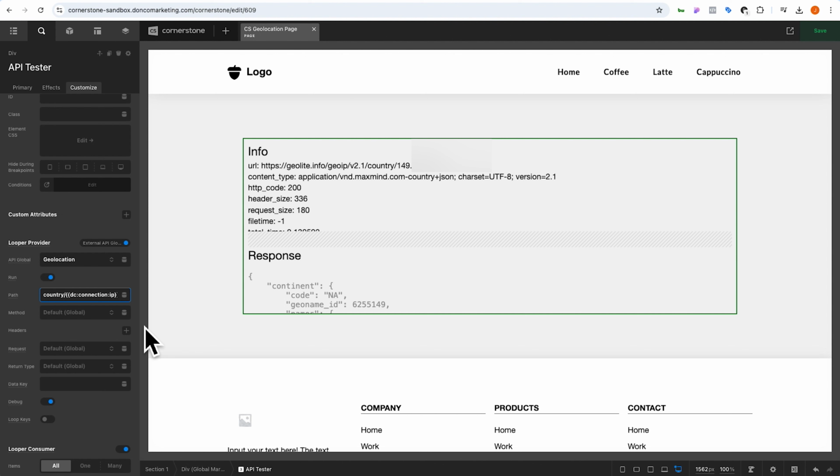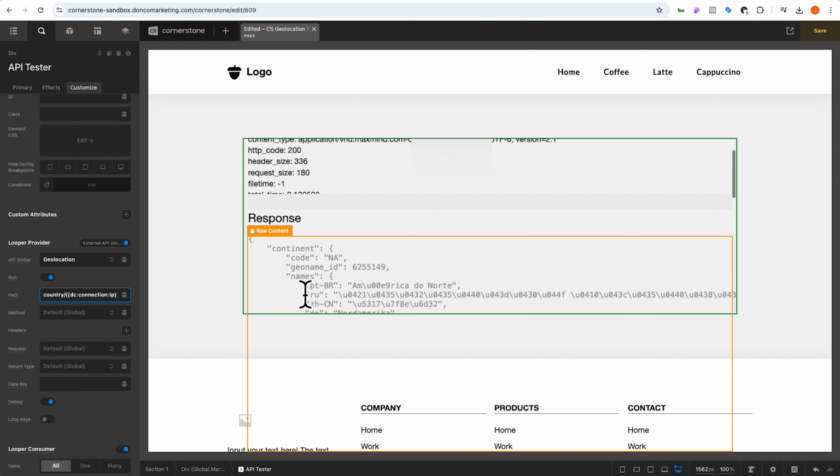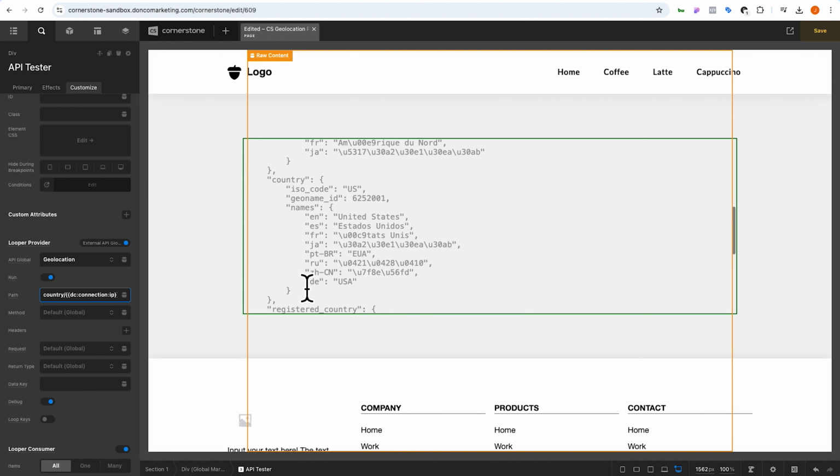So now all we have to do when we're setting up a looper provider is make sure that we have our global API selected and that we specify a path. So why did we leave this path editable here on an instance by instance basis? Well, the reason is because we can actually change our path endpoint here from something like country to city. Currently it's set to country, and if I look at the response in the code here, you'll notice that the country ISO code is US.